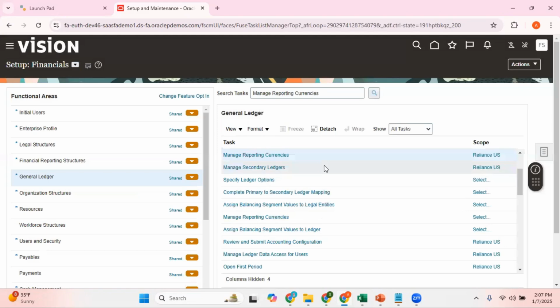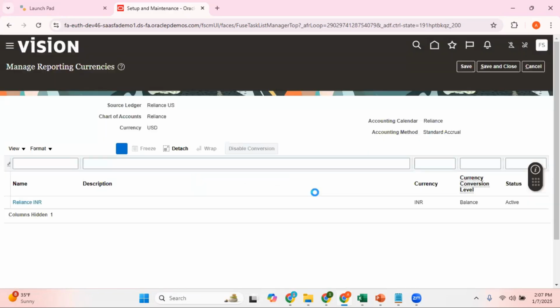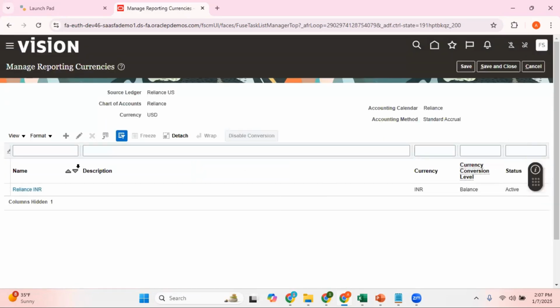Pick any one of these, Manage Reporting Currencies, and select the scope. The scope, in this case, is Reliance USD as the ledger. Click on Apply and Go to Task. If you want to add a new translation currency, click on plus and add that. Here I have already added my INR as my reporting currency, and hence I can see that.